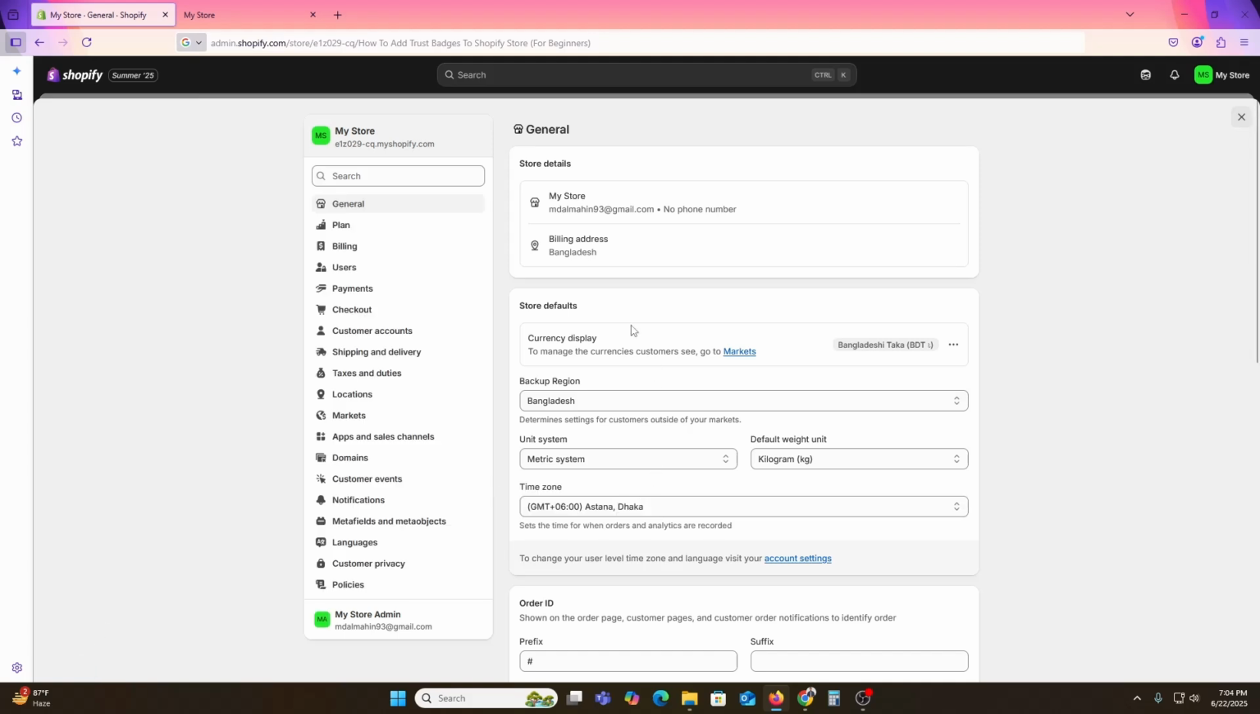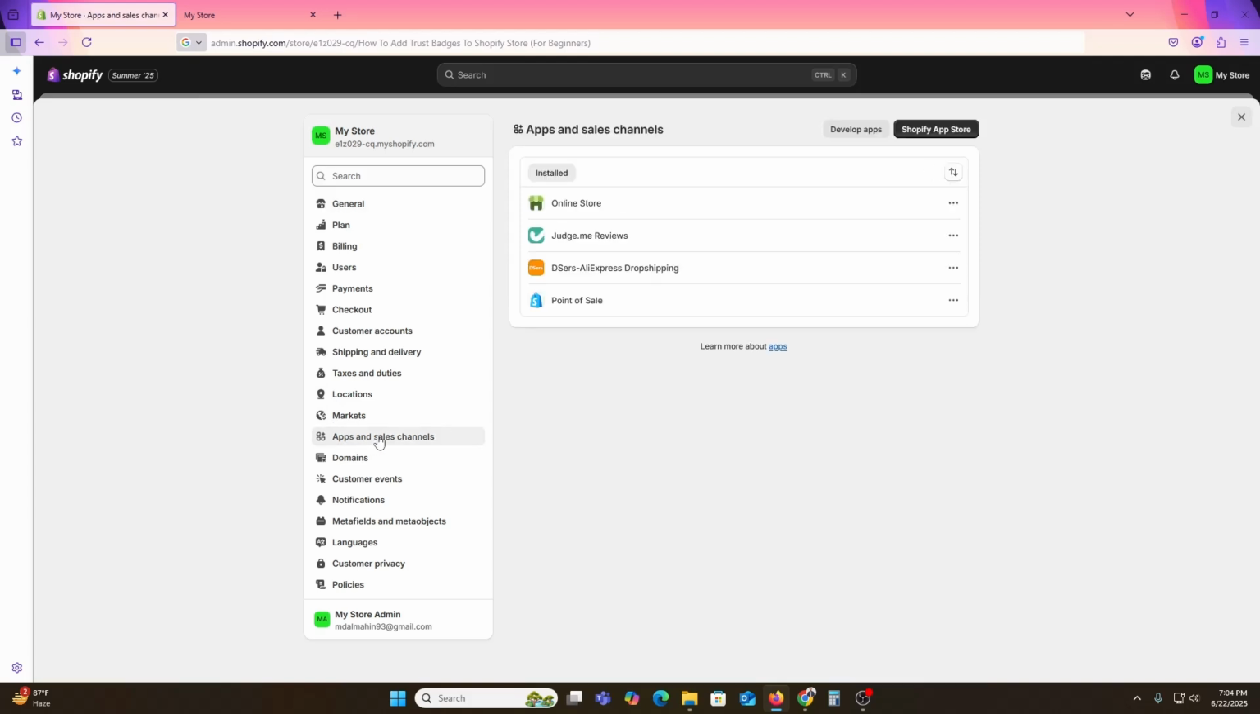Once I click over here, I will find an option called apps and sales channels. Let's scroll down with the mouse, and you will find this option in the middle of this section. Just click on apps and sales channels. Once you click over here, just click on the button on the top, and you will find Shopify app store.